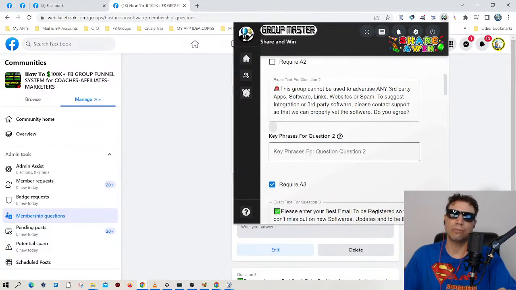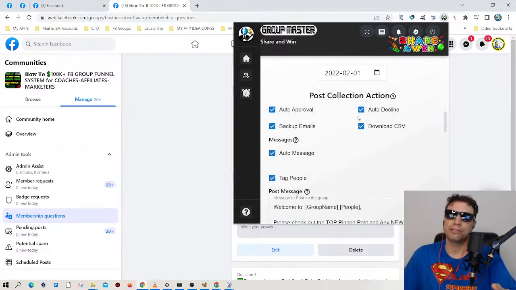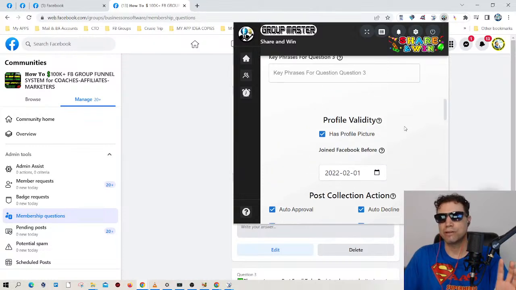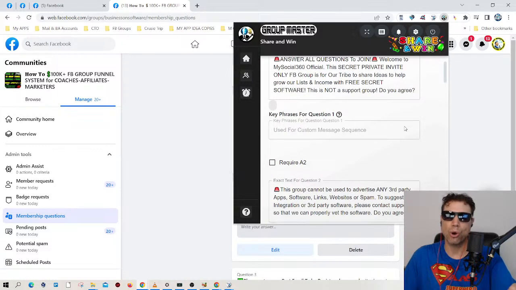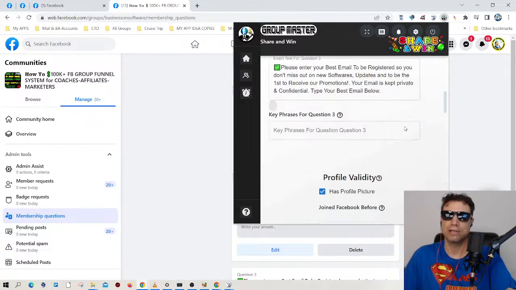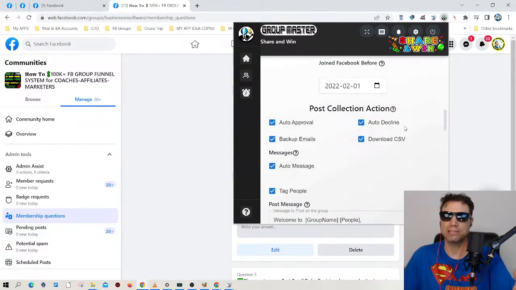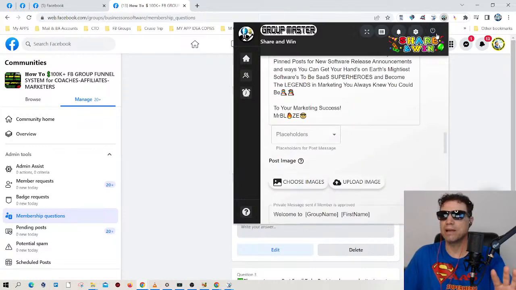I could even have keywords in order to approve them or not. I can also check their profile validity and filter them. This lets me know whether people should be approved or not according to their answers or lack of answers. They can be approved, declined, or sent messages, everything like that. Welcome posts, everything's all done.